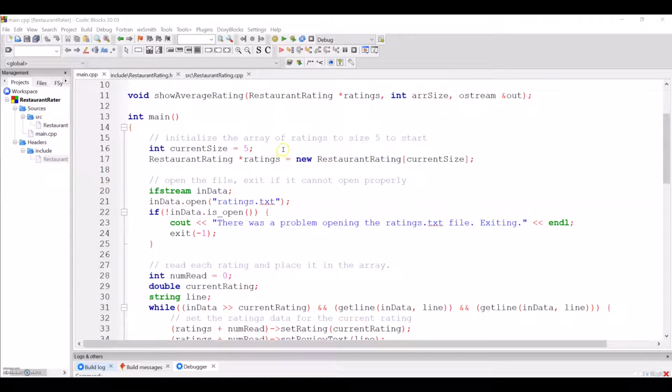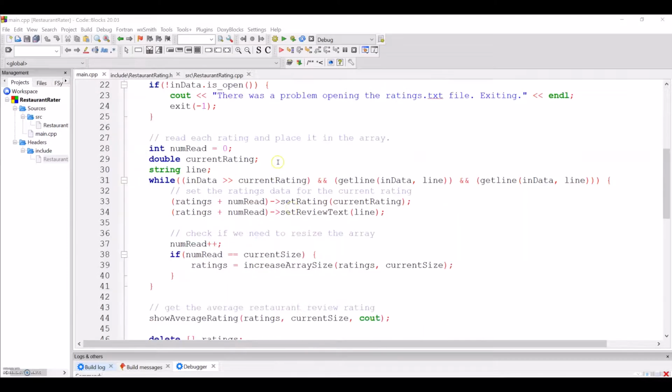First, in the main function, we dynamically allocate an array of 5 restaurant ratings as our initial array. We will show later that we resize this when needed as we read in more and more ratings. Next, we open the file, which we assume to be called ratings.txt. If it doesn't exist, we exit the program with an error message. Next up, we begin to read the file.